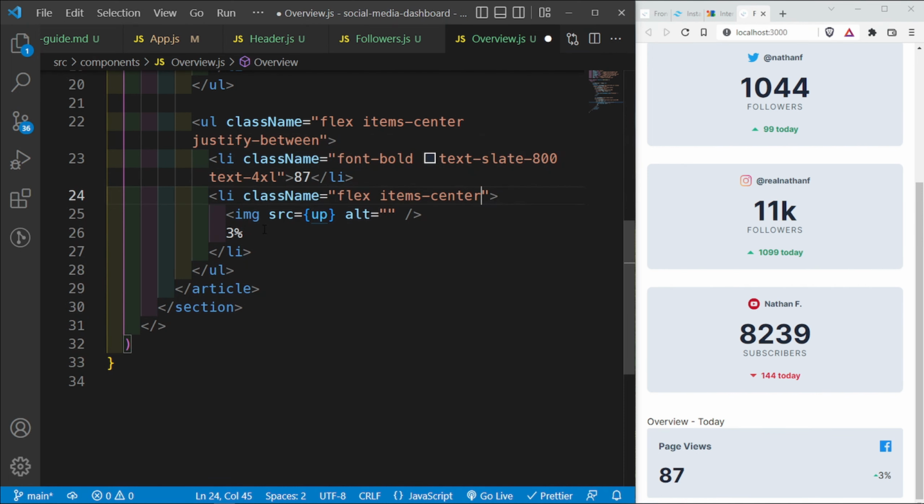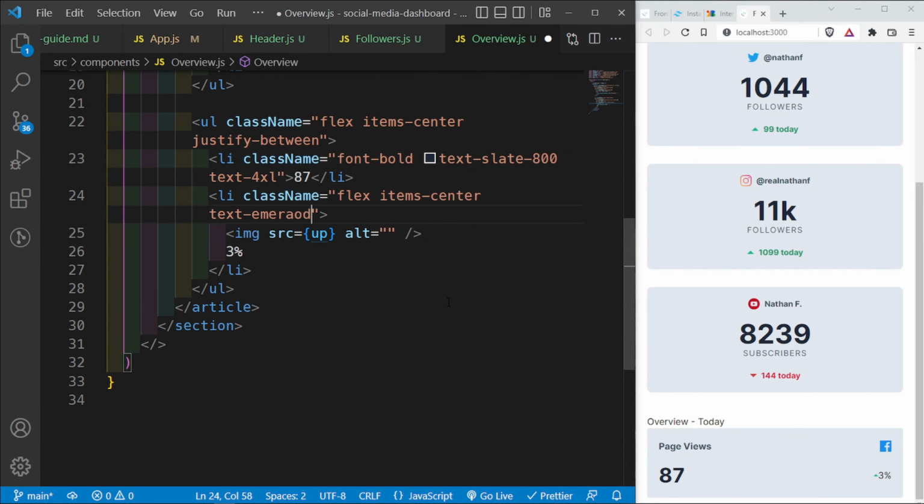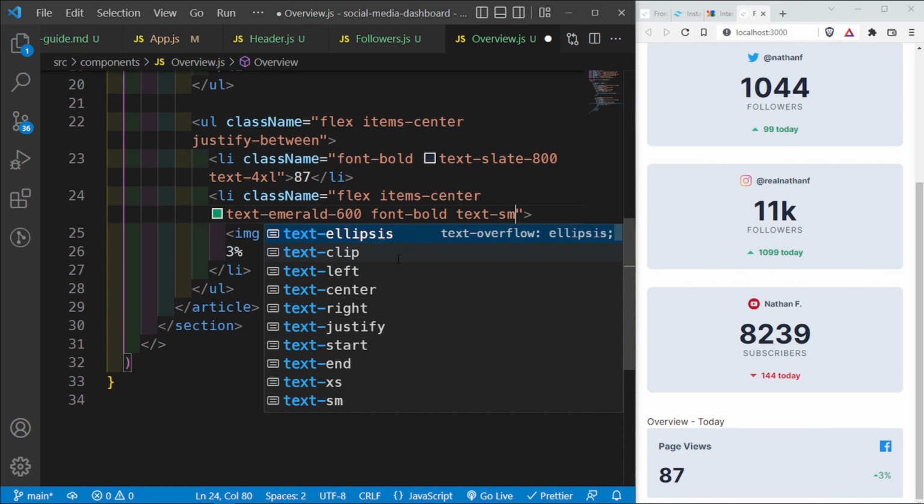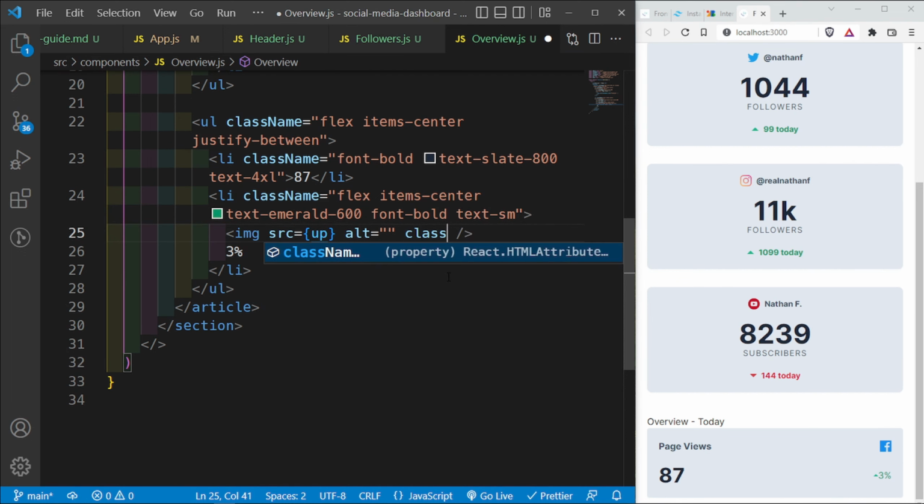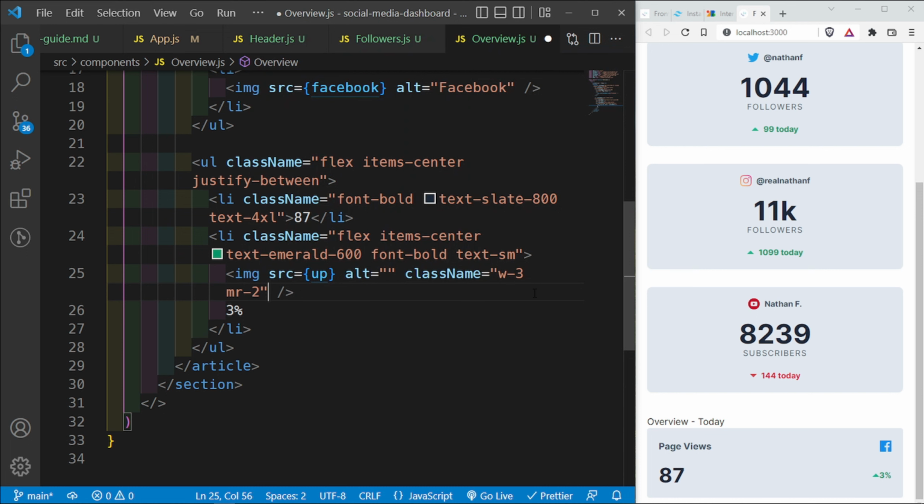And then inside this list item, let me change the text to emerald-600. I think I used 600 for these ones, right? And then let's say font-bold and text-sm. And then inside the image, let's give this image a class name of w-3 to increase its width to be just the same width as this one. And then let's say margin right of 2, not 22, to push away from the text just a bit. And you can see that we have our first overview here.